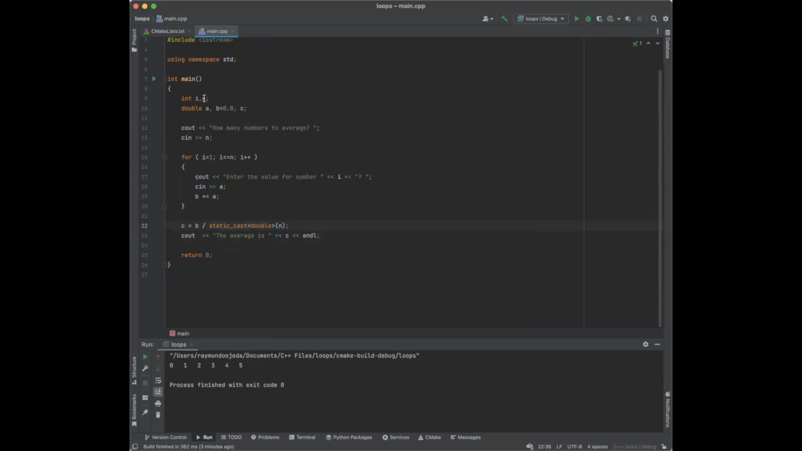I'm declaring 2 variables, i and n. I have doubles a, b, and c. How many numbers? n. So for i equals 1 through n, incrementing by 1, enter the value of i, enter it into a. I'm only doing this so I can increment my total. And then all I've got to do is divide it. But remember, n is a double, right? I mean, I'm sorry, an int. n is an int. So static cast double n. So I'm forcing everything to be of the same type.